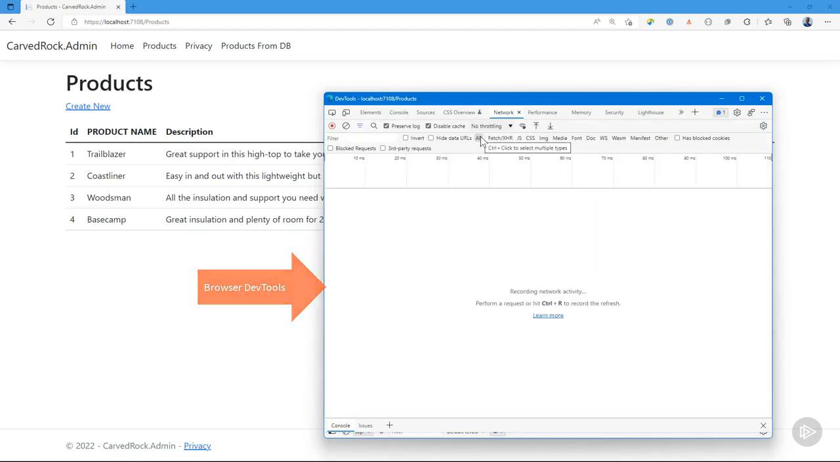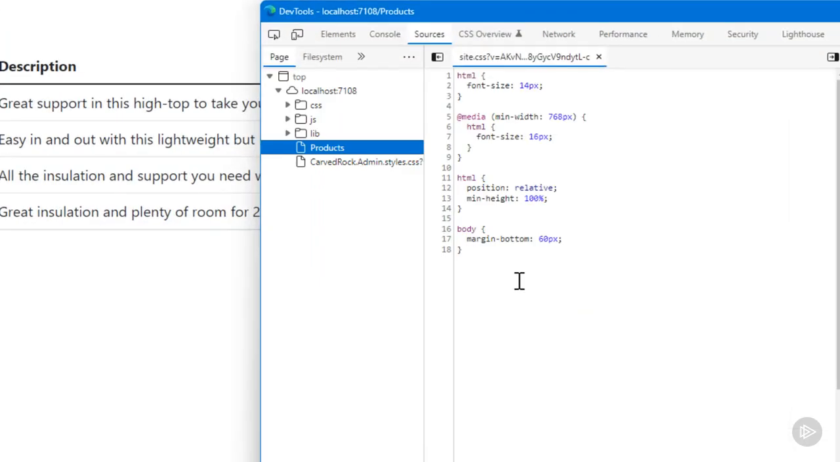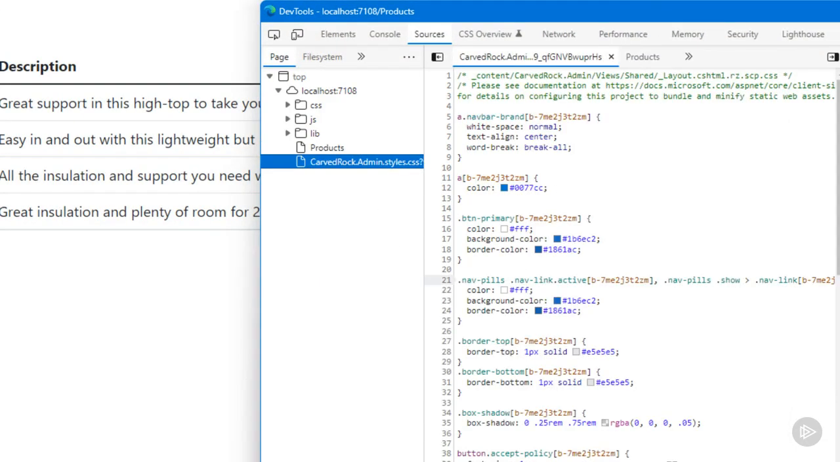There was a style sheet reference in the layout for CarvedRock.Admin.styles.css, and this actually contains the CSS content tied to individual view files. Note the a.navbar-brand class here at the top, and it's got a generated reference there in brackets that helps it only apply to the layout file.